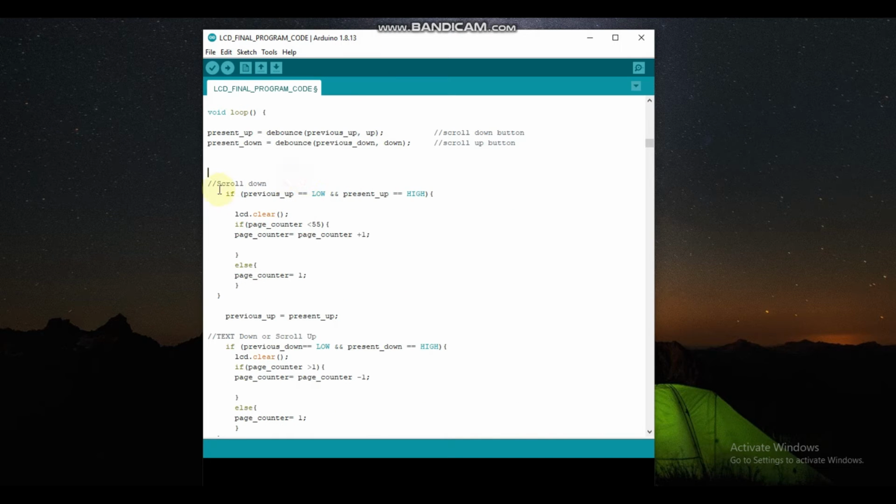This is the loop for scroll down. It simply means that when I press the scroll down button, it allows me to navigate until case 55. And every time I click it, the LCD prints the screen next to it. And when I reach the last case, it will automatically go back to the top when I click the button. The page counter +1 means scroll down.